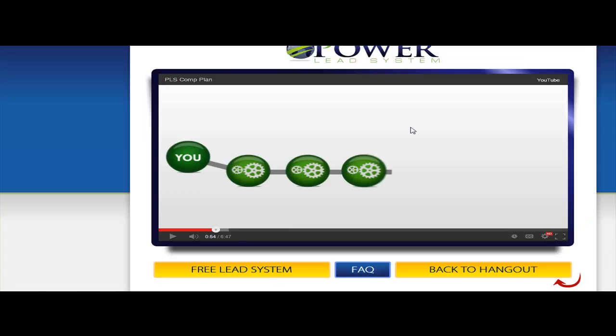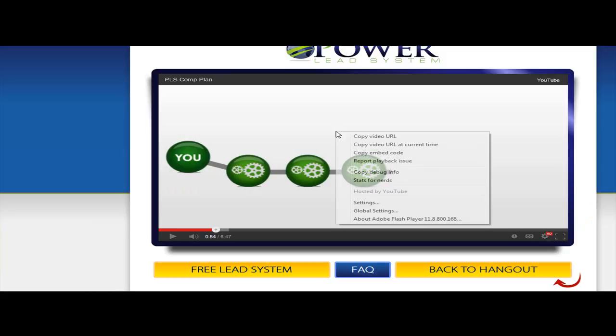So the first thing I want to show you is anytime that you're looking at a video that's streaming from YouTube, you can actually right click on it and you can copy the video URL, and then you can paste that URL in your browser, and that's going to bring you directly to the page on YouTube where this video is. You can take a shortcut and just click on copy embed code.